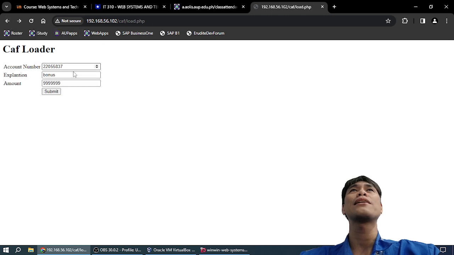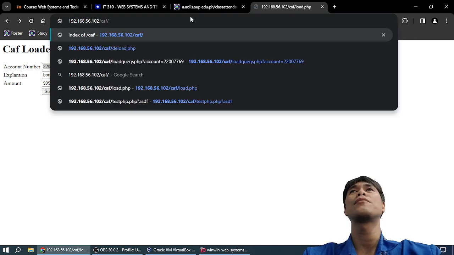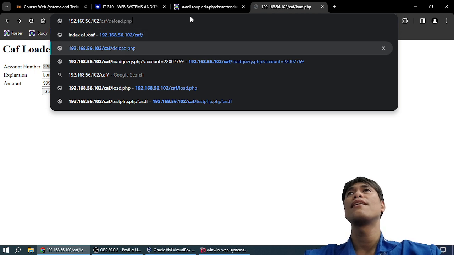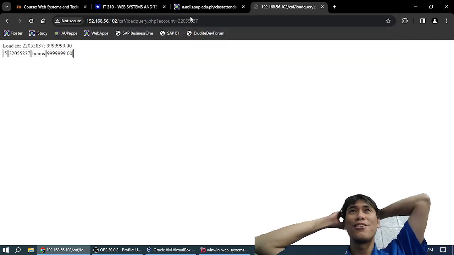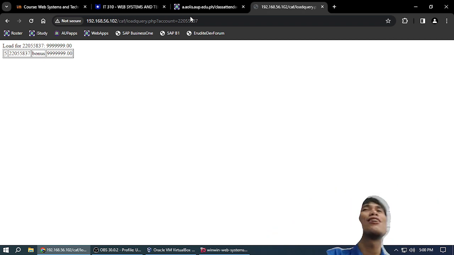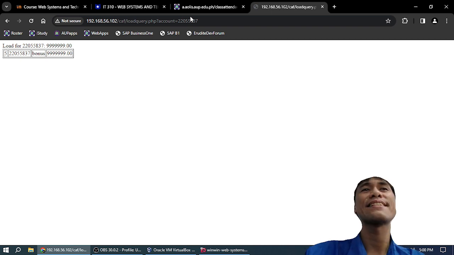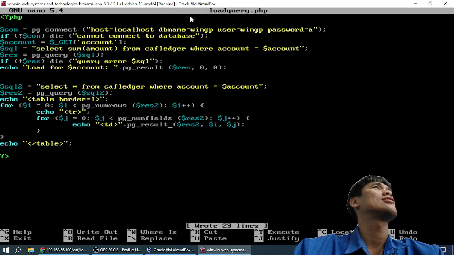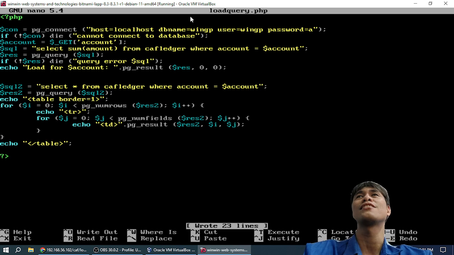Let's see the load, yeah? Tingnan natin. But I don't remember the ID number, so I will copy the ID number. Ano na nga yung file name mo kanina? Load query. Lagay natin dito yung ID number mo. Wow! You see, you have a bonus of almost 10 million. Piso na lang, 10 million na. Okay. So we have one for putting load, one for reducing load, and one for displaying the load, the total and the transactions, yeah?